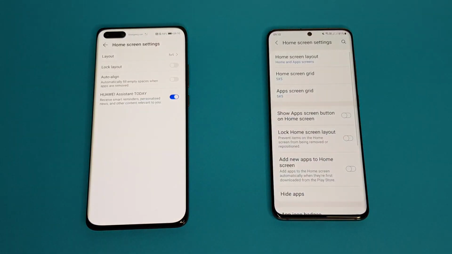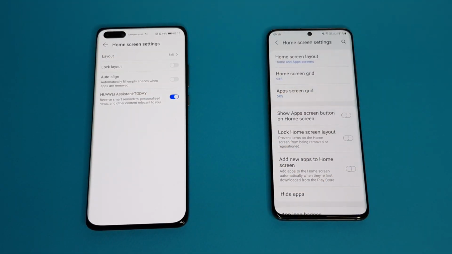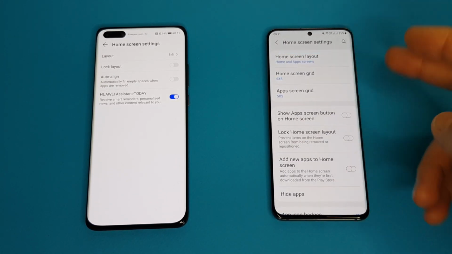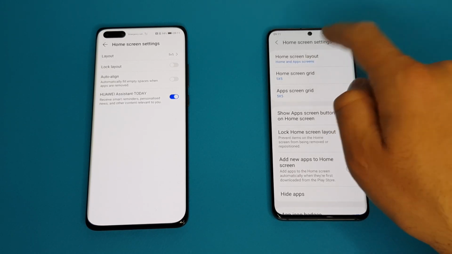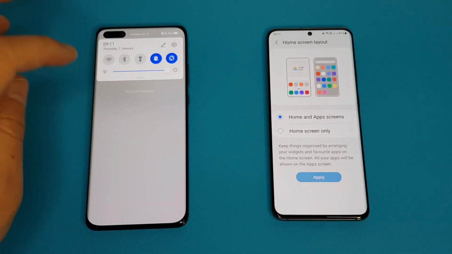Let's tap on both of them. Here on the Huawei we have a layout to change, 5x5, 4x5 and so on. We can lock the layout, auto align the icons and remove the empty spaces from the home screen, and Huawei Assistant Today. We'll check that in a minute. And here on the Samsung you can see we have a lot more options. Home screen layout again, home and apps screens. You can select to have an app drawer or not. We also have that option on Huawei phones, but it's in a different place.